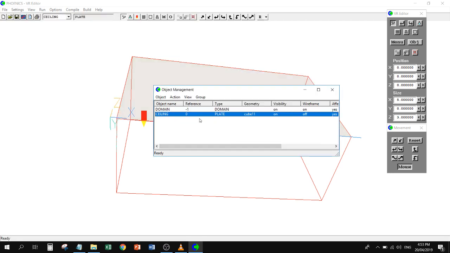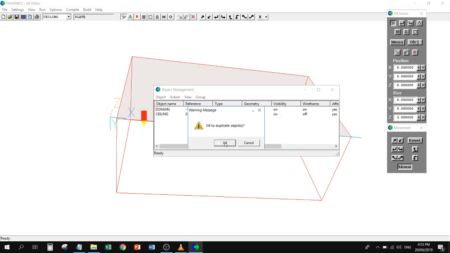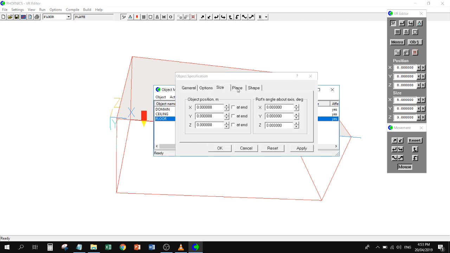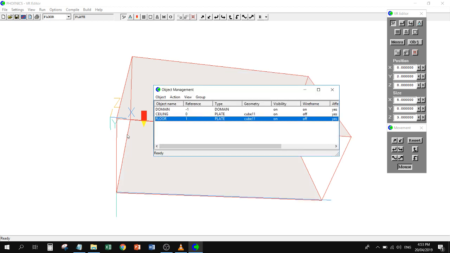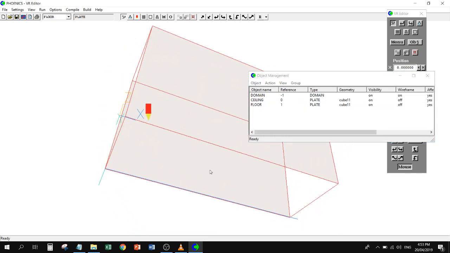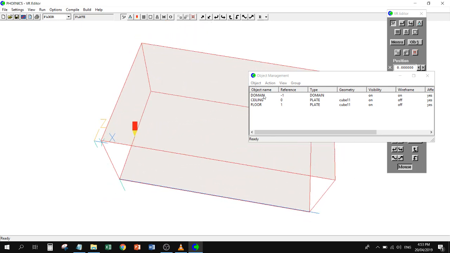Apply. Okay. So now we want to create the floor, but as a shortcut, you can just click this object, copy objects, and then double click so that you can modify it. So the only difference with our ceiling would be the position. For this one, we want to locate it at the end of the Y plane. So there, that's our floor. See? Ceiling and floor.